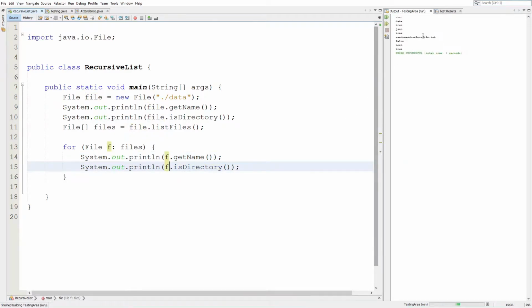So over here, you could see all the things inside here. There's a directory called data. This is the file that we opened. And then it is a directory. Now inside that directory, it has a child file called JSON. It's also a directory. It also has this text file. And as you can see from this, it is not a directory. It also has a directory called text, and it's true.